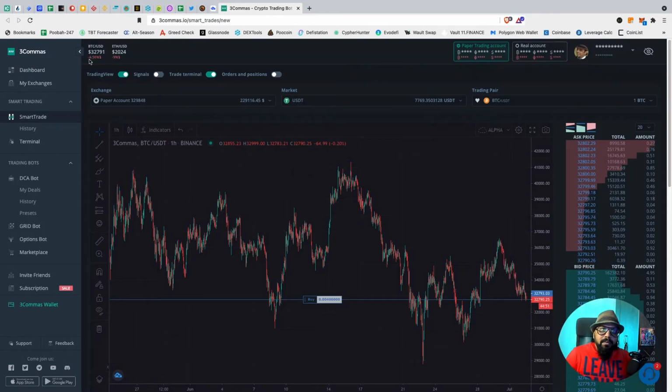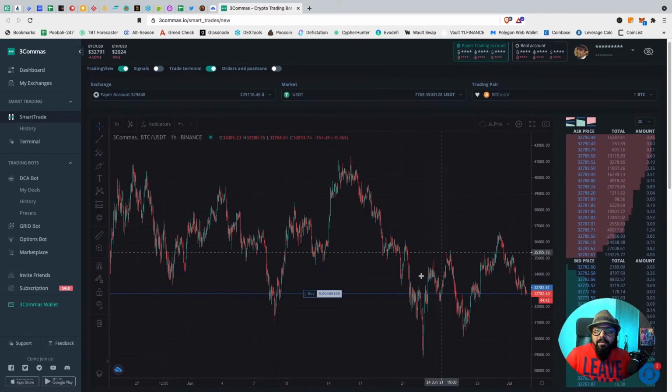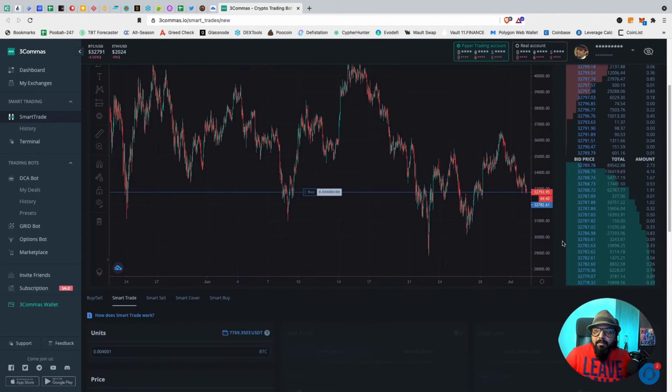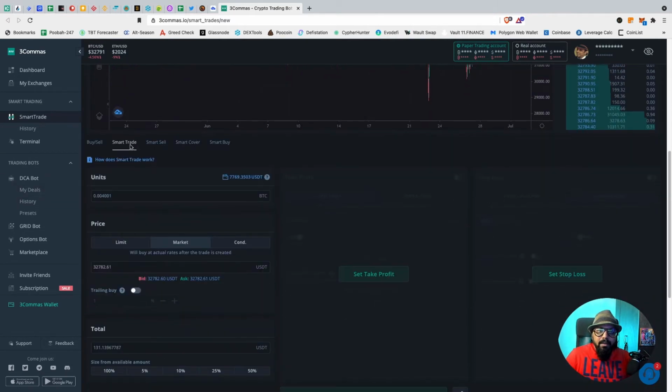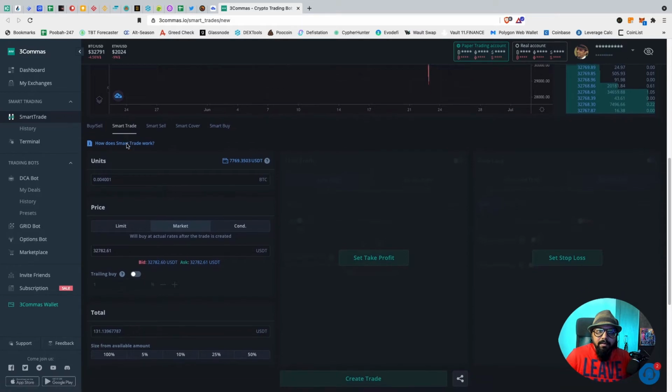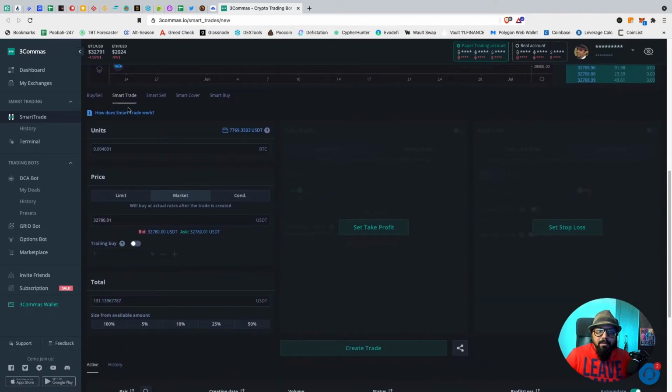After logging into the 3commas platform, go to Smart Trade, and from there this is what will pop up in front of you. This is where you can see the chart, and when you move down, this is the Smart Trade terminal. So what is in this terminal? We have the number of units, we have the limit, market and conditional price, and the trailing buy and total.